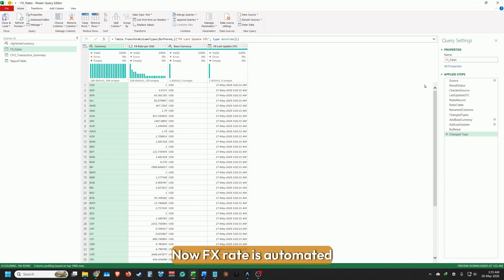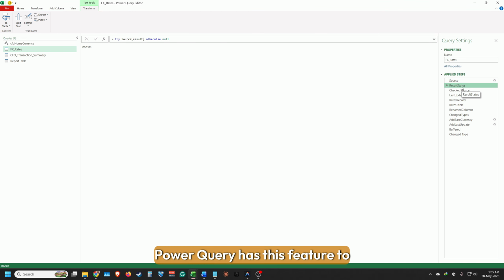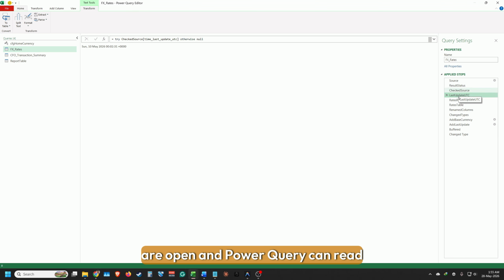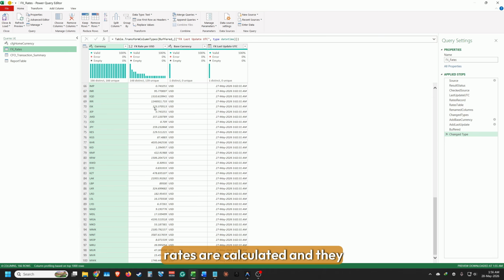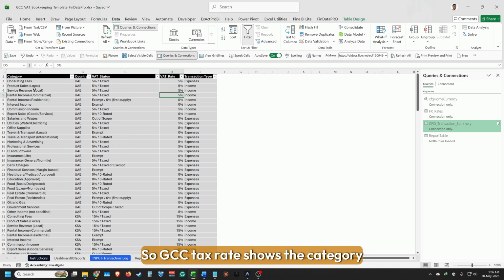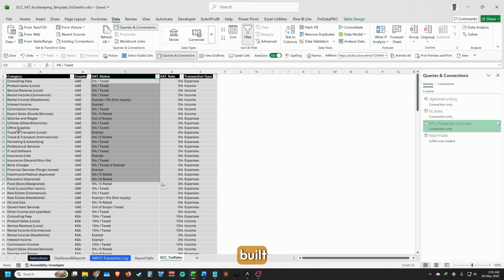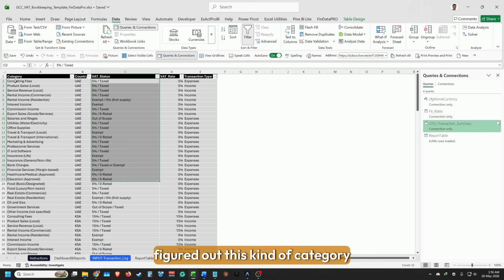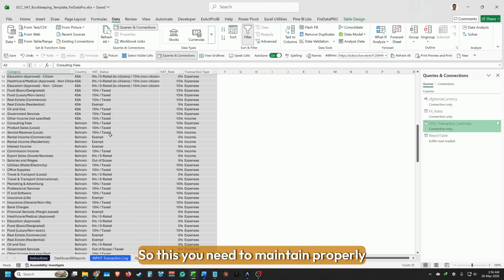Now the FX rate is automated, so it is drawing from this particular website. Power Query has this feature to pull data from websites which are open and which Power Query can read. So based on that, the exchange rates are calculated and they are live. The GCC tax rate shows the category and the taxation, which I have built based on deep research. So I did a deep research and figured out this kind of category of expense and income for the various countries. So this you need to maintain properly.